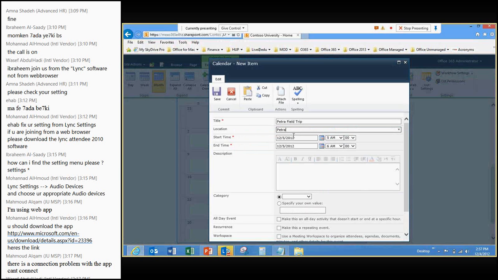So he can put it on the calendar, specify a date, a time. It could be a get together with the class, okay? All day event, okay? And then save it.